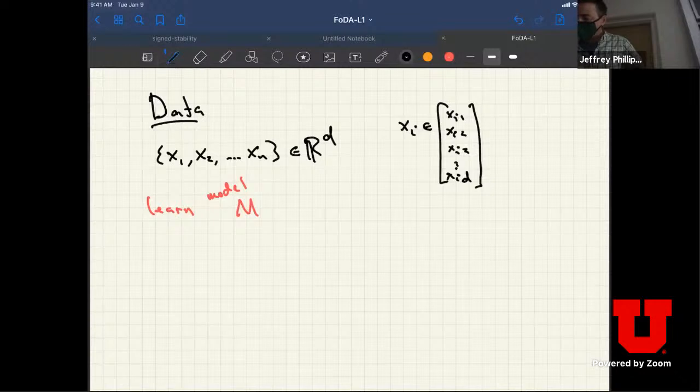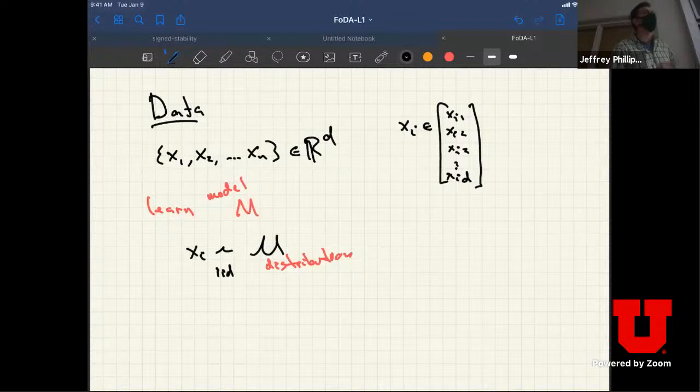Okay, and an important thing when we get into the probability of the class is that we will assume that the data is going to come from some underlying distribution. Okay, so this is going to be a probability distribution, and we're going to assume that the data comes IID. That means independently and identically distributed. That means every data point we're going to assume is an independent draw from some unknown distribution.